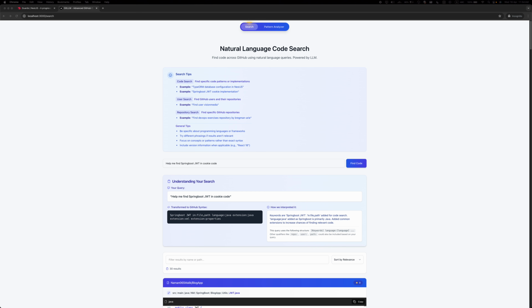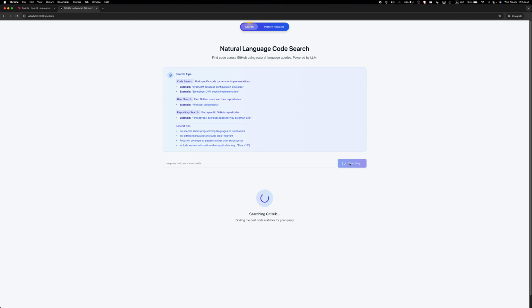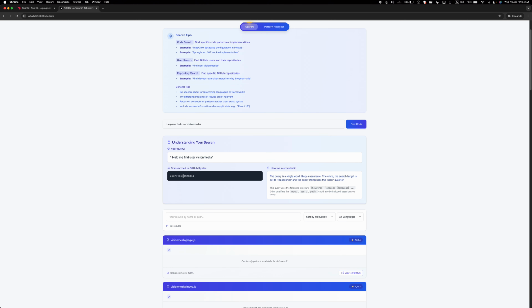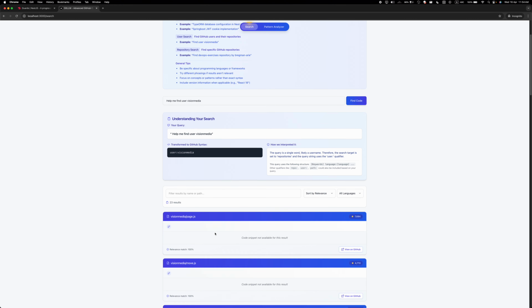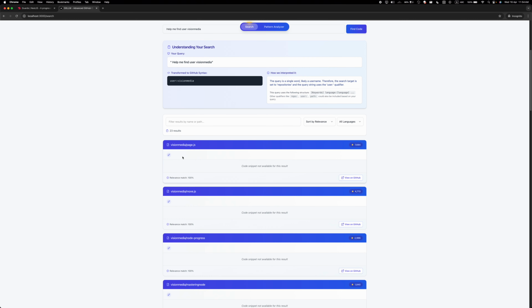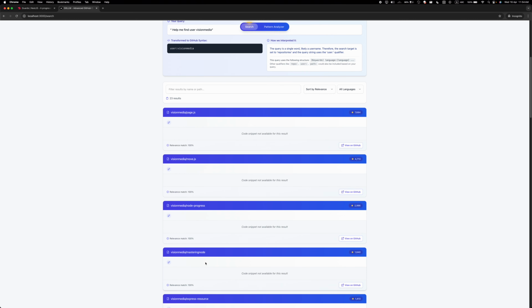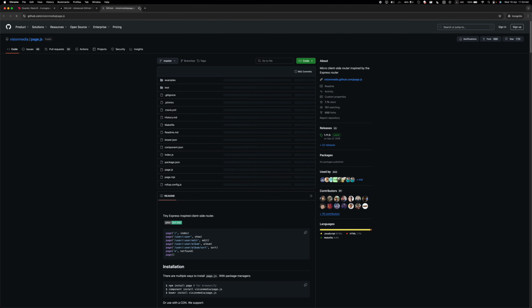Okay. So now we can also do a user search. So let's say we want to find a user called Vision Media. Here you go. So the GitHub syntax would be user colon Vision Media. Now you can see this user actually has multiple repositories. The most popular being 7.6k stars. You can click view on GitHub as well.